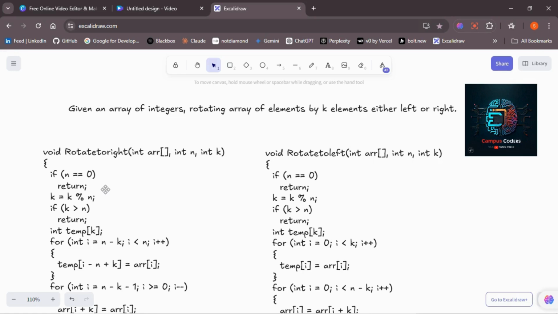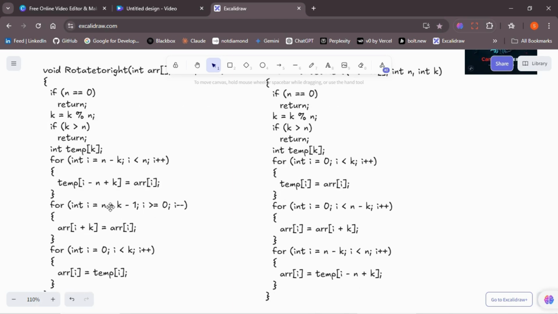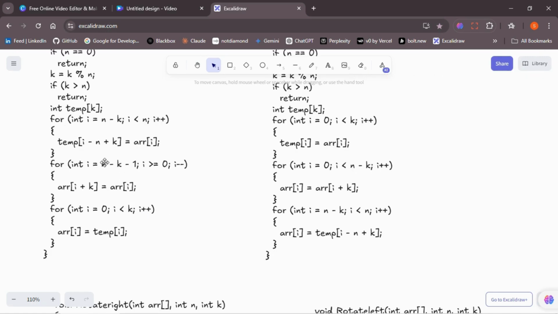So after doing that, we are creating a temporary array, and then first we are going to take the first n minus k elements and store it in the temporary array, and then shift the elements k positions to the right, and then copy those elements again back to the array.